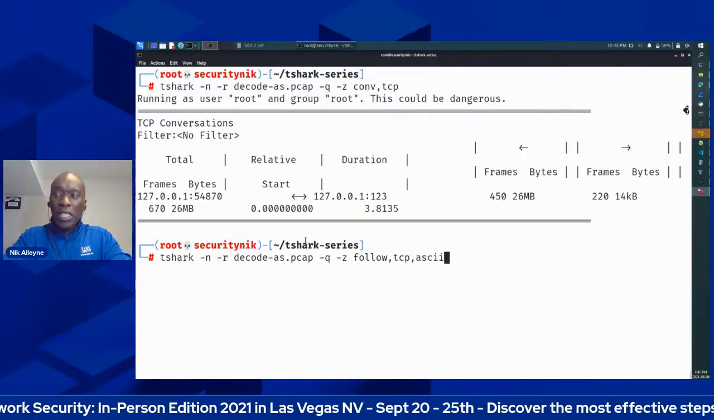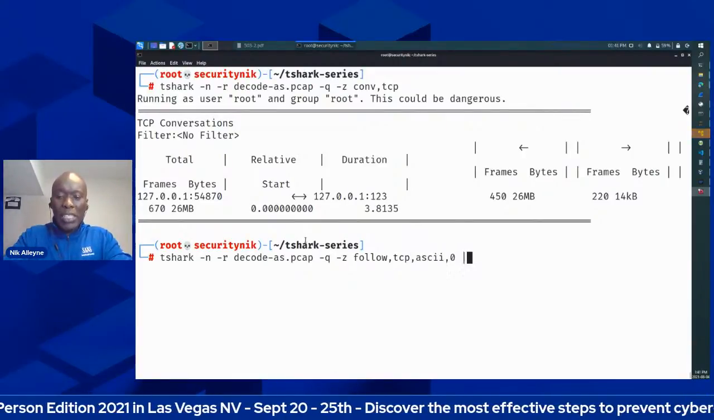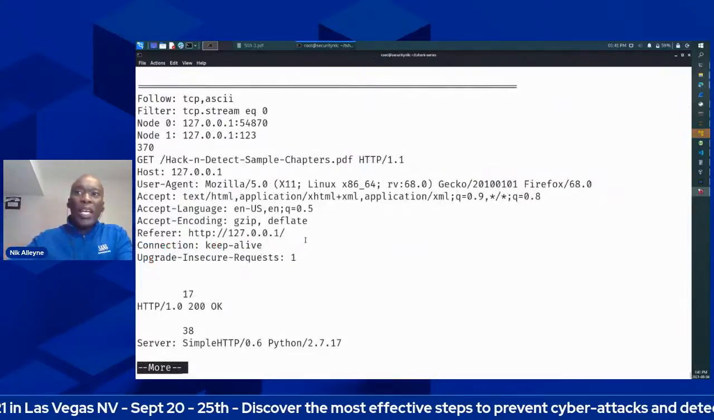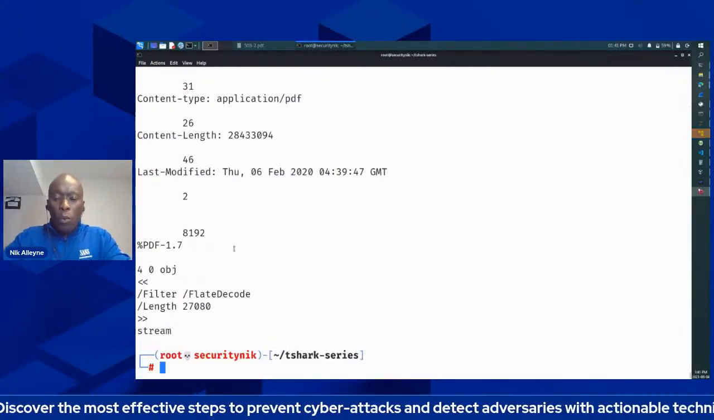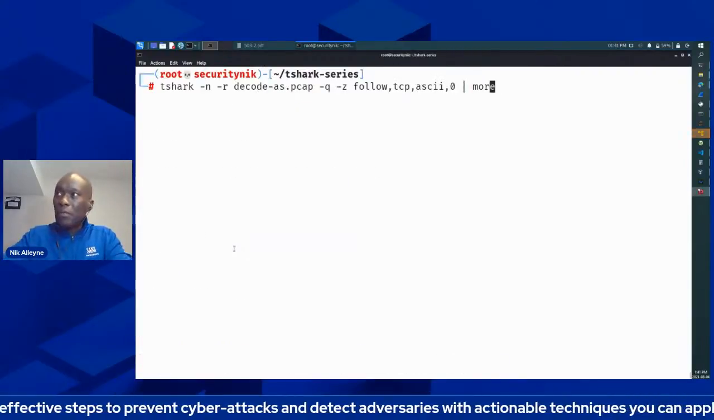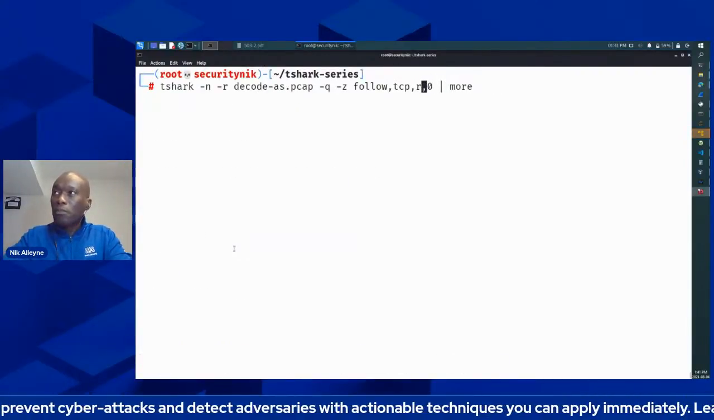And whereas previously, actually, let's do it this way: show me the session in ASCII. And we can see here now the information in ASCII. But this is not what we want. What we want is for TShark instead to show us this in raw.